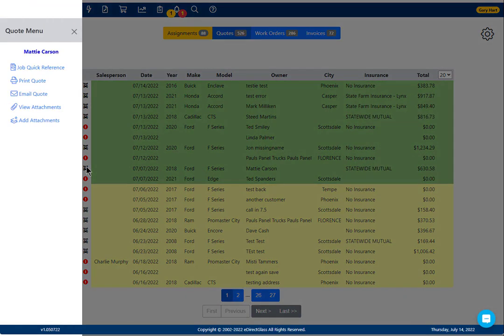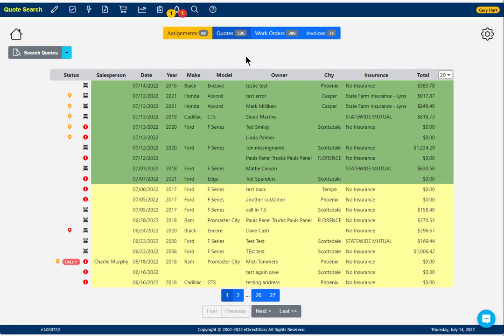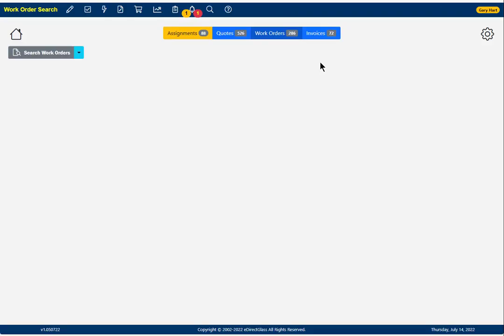I'm going to hover over it. From in here you can also print the quote, email the quote, view attachments, and add attachments. This is a real quick way for you to get into the record and do things. Typically we find most people want to print a quote, or the customer calls up and says, can you email that to me? Or there's something you need to add and you don't actually need to go into the record. So it's a very easy, quick way to do it. Again, this is for quotes, work orders, and invoices. You will see those statuses on there.